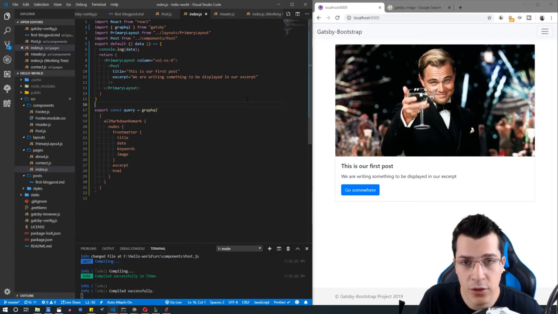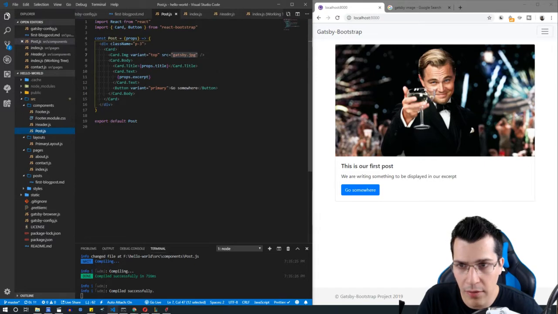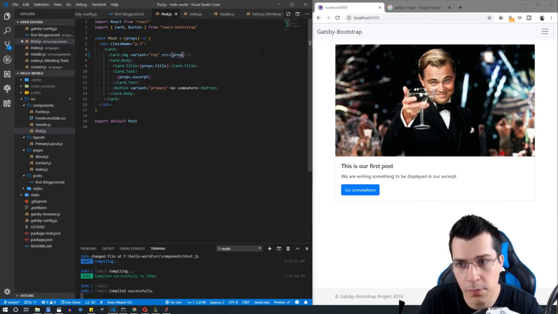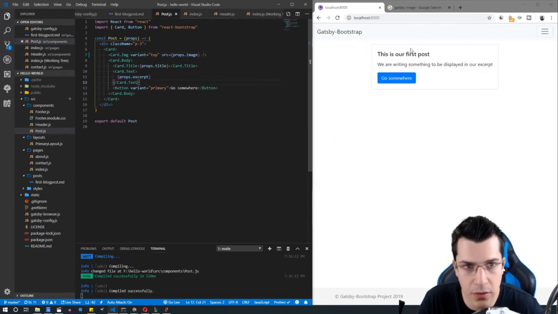Okay, now in our previous lecture, I showed you how we can use a GraphQL query inside our React.js components. And we have also added an image to our articles. So now what we would want to do is to change our post to dynamically receive the image as props. For now, we have our Gatsby JPEG here, which is basically static. And what we would want to do is to provide props.image, for example. So now this is going to reload and the image disappears.